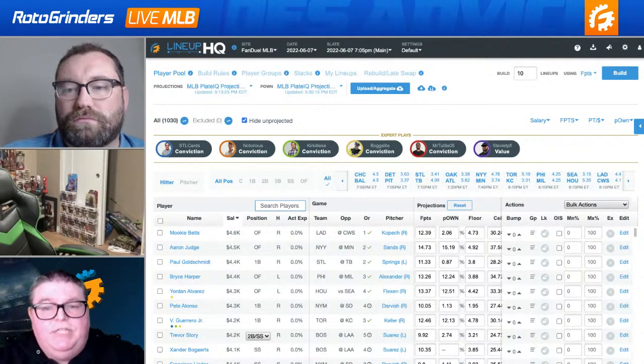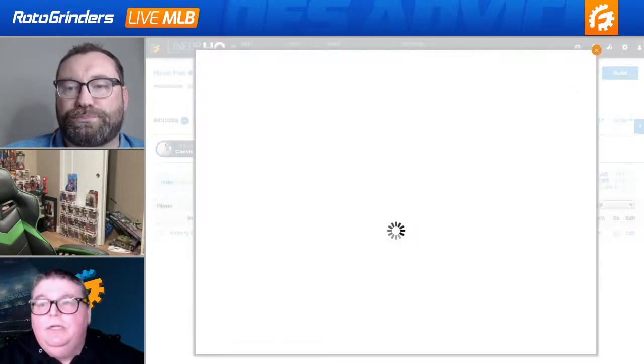Rizzo against, Sands was kind of mentioned, thrown out there, and it's in a really small sample. He's been a disaster so far. We're not sure if he's major league ready just yet.